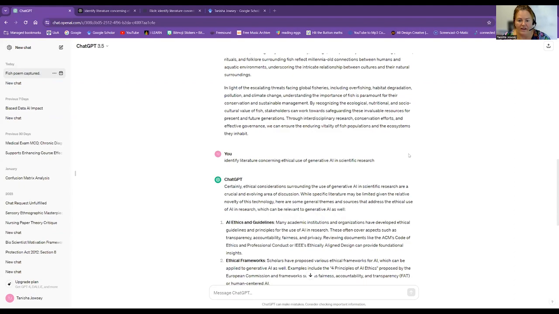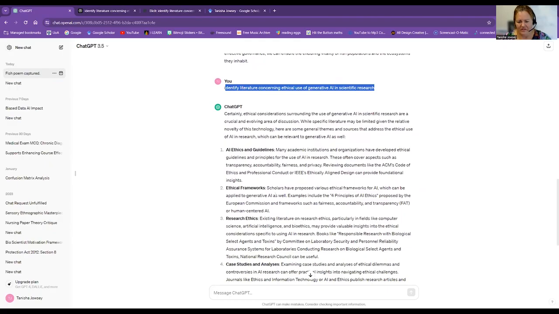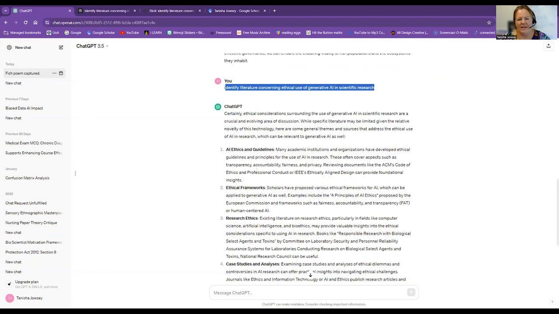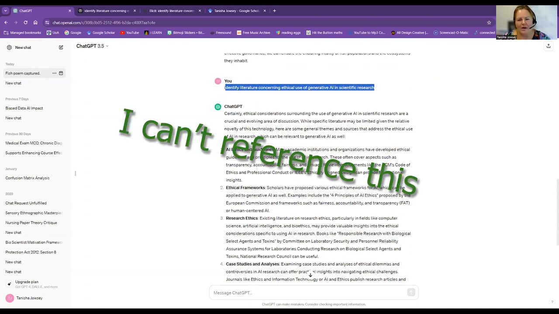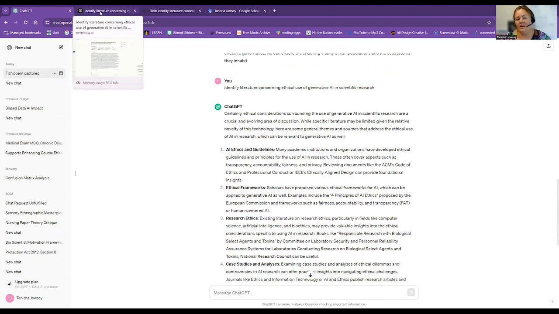Let's get into it. Okay, ChatGPT: identify literature concerning ethical use of generative AI in scientific literature. It spat out a bunch of stuff, which is all very interesting, but it didn't actually tell me any literature that I can look at and read about. And therefore, while it's all very interesting, it's not really hitting the proverbial mark of where I want to go as a researcher and an academic. Therefore, I'm not going to spend a whole lot more time on ChatGPT. Let's go to Perplexity AI instead.